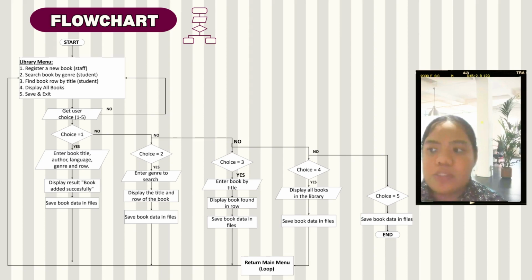And then for option 2, it will ask the user to enter a genre of the book, then display the matching books with their location and save the data into the file. And then for option 3, it will ask the user for the title of the book, and then it will show the corresponding row and save the data.